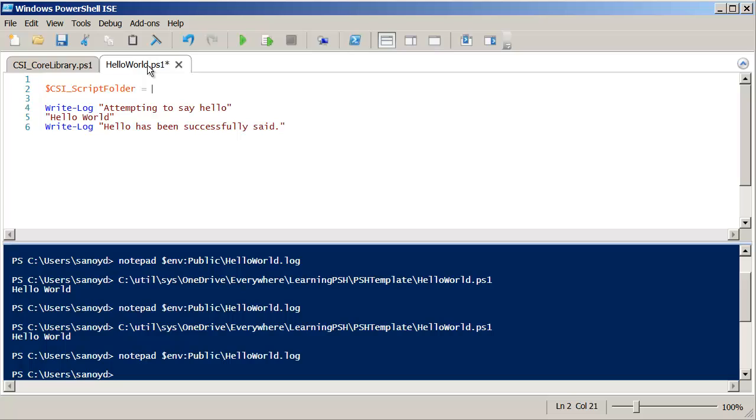Although you don't have to start all your variable names with CSI, you could create an abbreviation for your company or something else. It's important to pick one, because then we can list all of the variables that are a part of our script very simply and easily by listing the variables that start with CSI underbar. And so that's why I'm going to be using that as we go through.